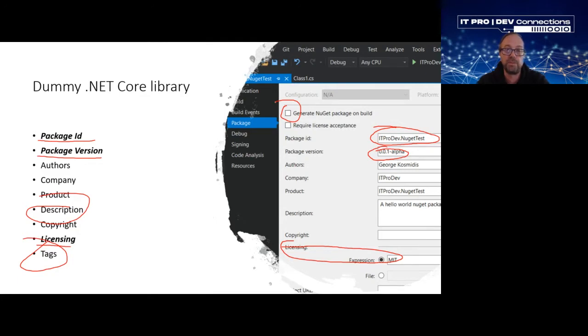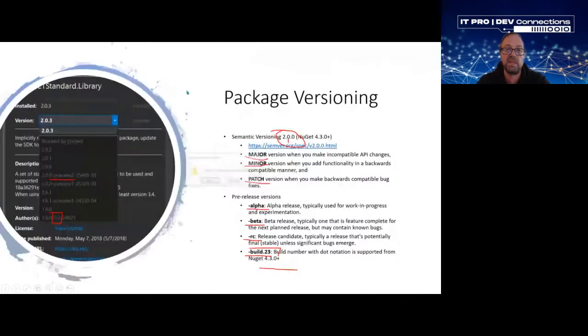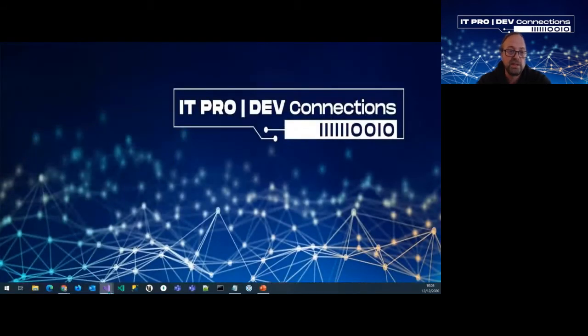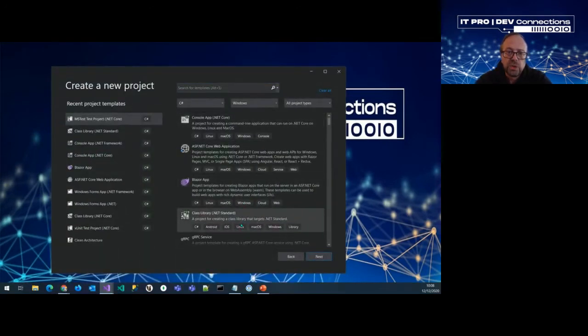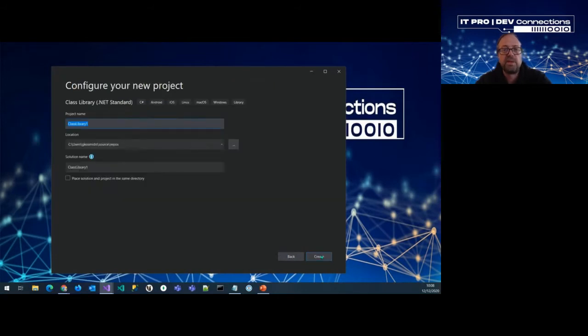publishing our solution. Let me get out of the presentation and start Visual Studio. I think I already started one. Yep, it's here. We're going to use a class library, nothing very important here. Let's name it IT Pro Dev. I should save it. Yeah. Let's just go to source repos. I will find it there.